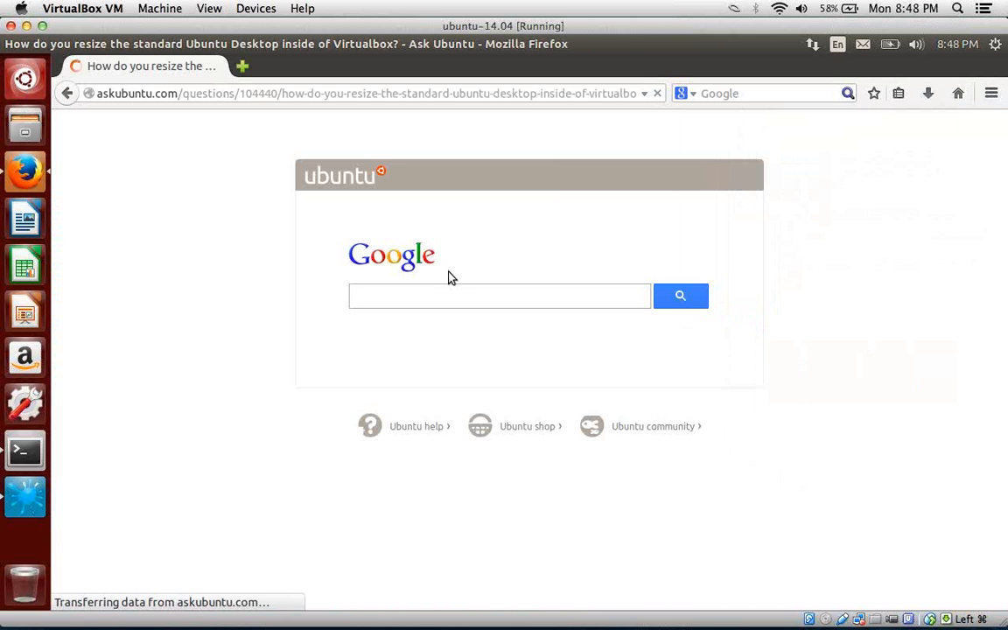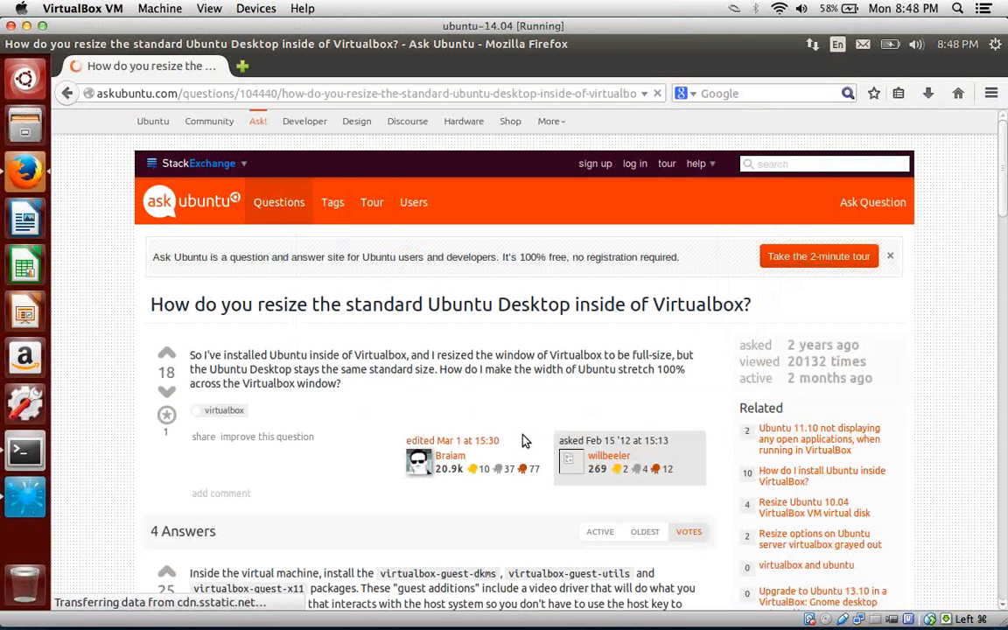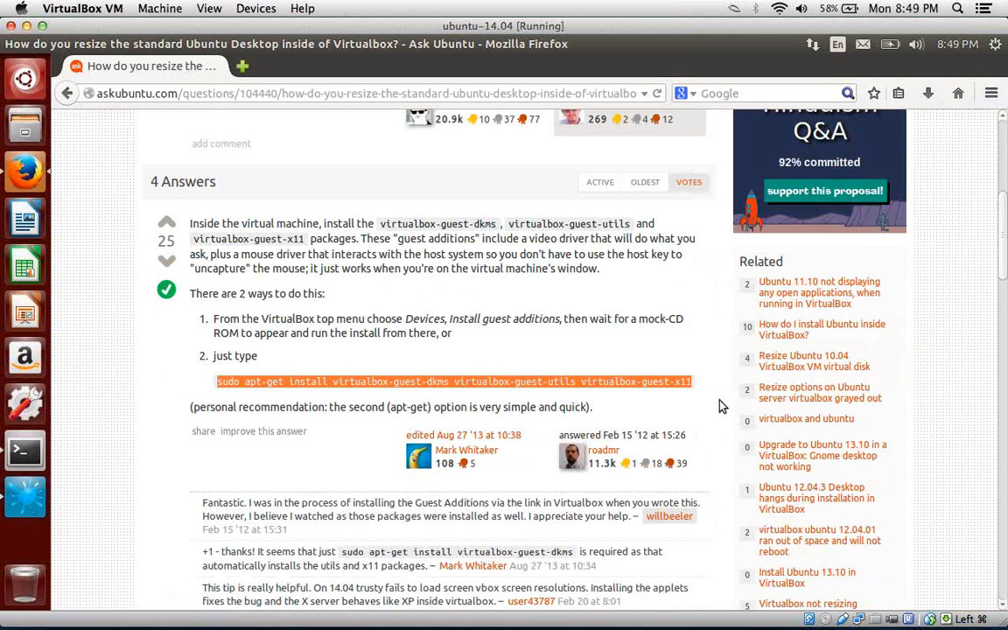So we have to get install VirtualBox guest DKMS, VirtualBox guest utilities, VirtualBox guest X11. Okay. And the screen was only very small. Basically, guest utilities, guest X11.